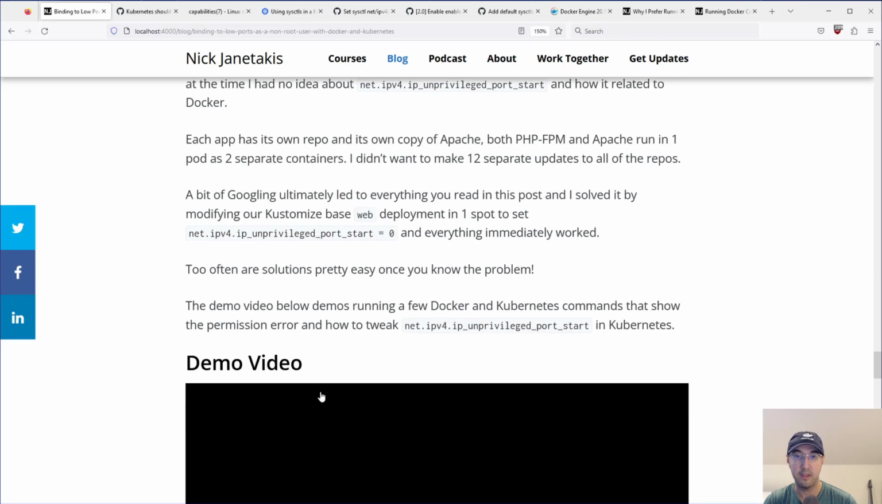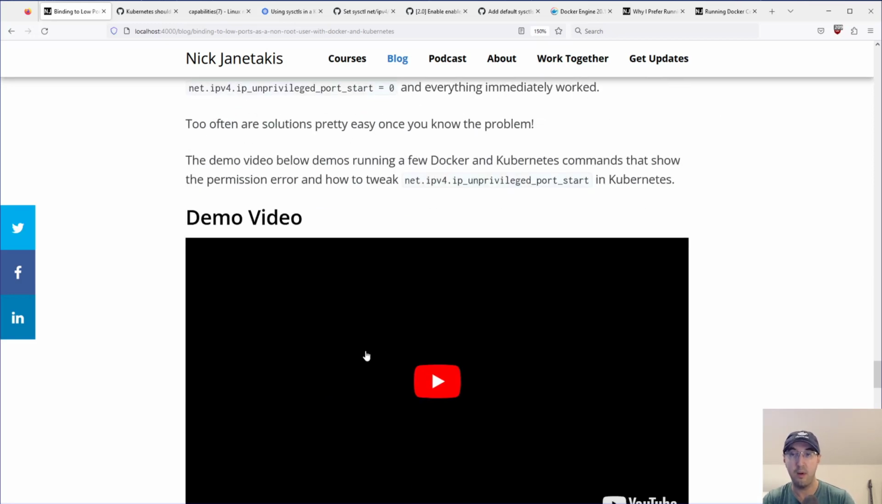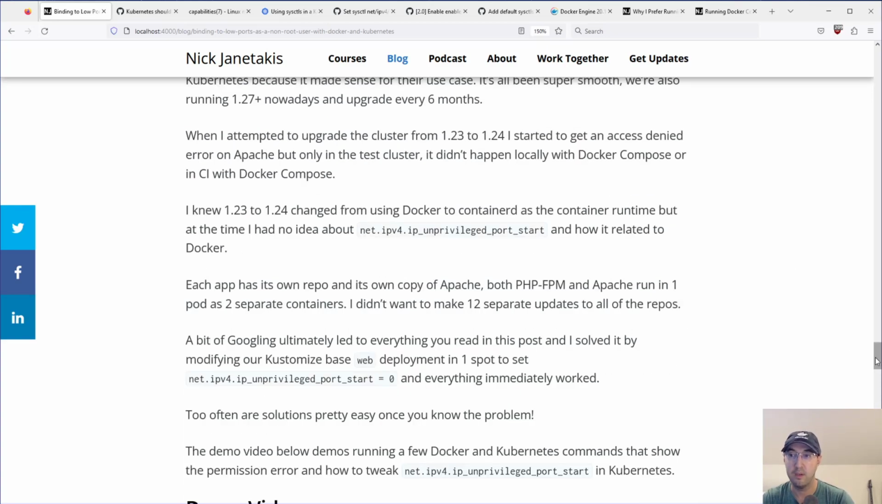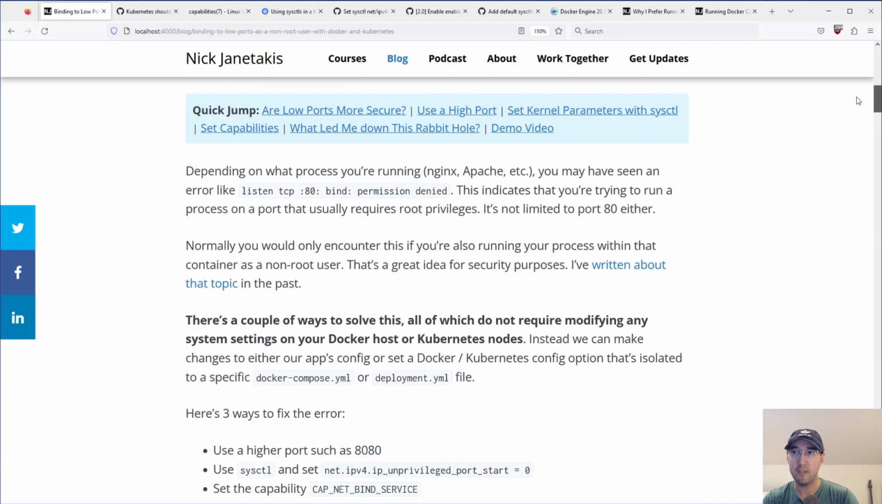And then, this is now inception mode, where the demo video literally goes over the video that you just watched. So yeah, that is basically it for this one.